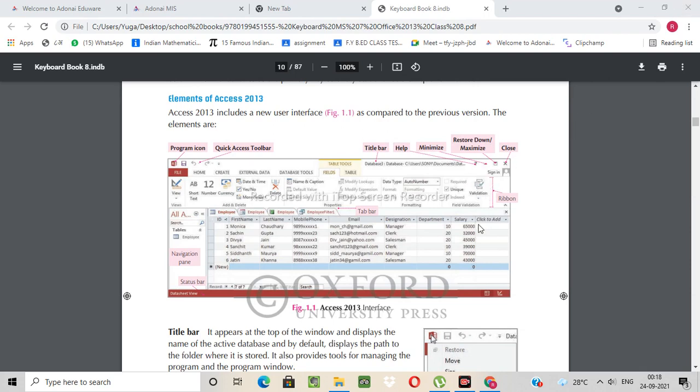Then you have a ribbon. See, many tabs are available: file tab, home, create, external data. When you open a tab, so many options are there. These options are on this ribbon, this is called a ribbon.